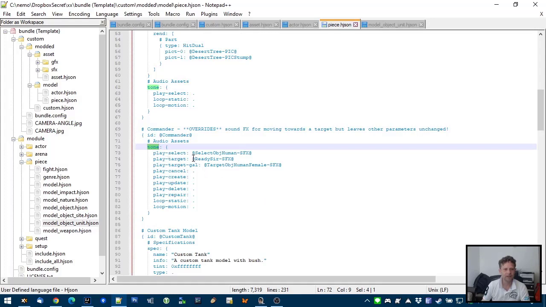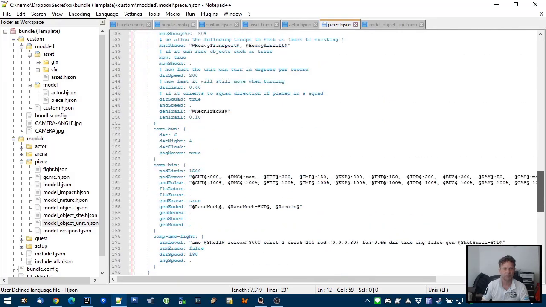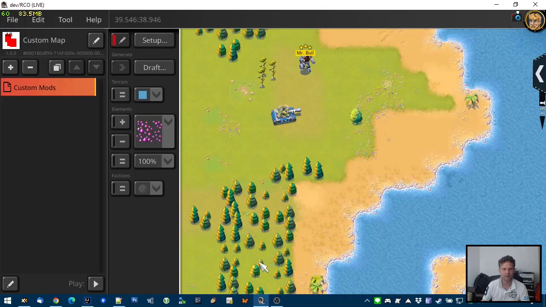And here what I did is the Ready Sir SFX sound effect. That's just SFX dash and then the ID number. And I just replaced it here with my own voice. And I already updated the map, so let's see how it works.